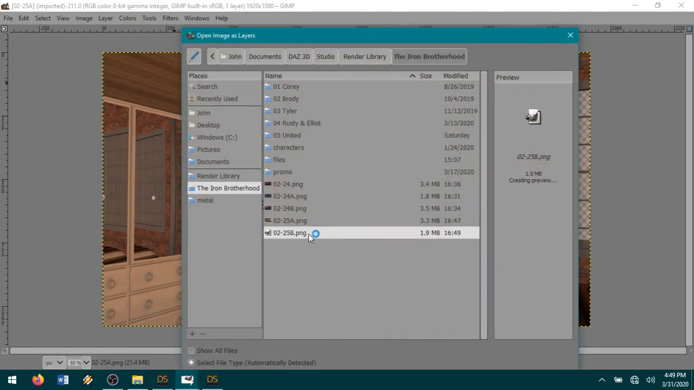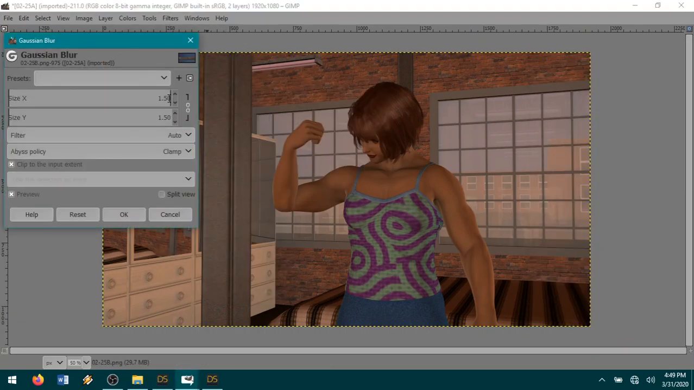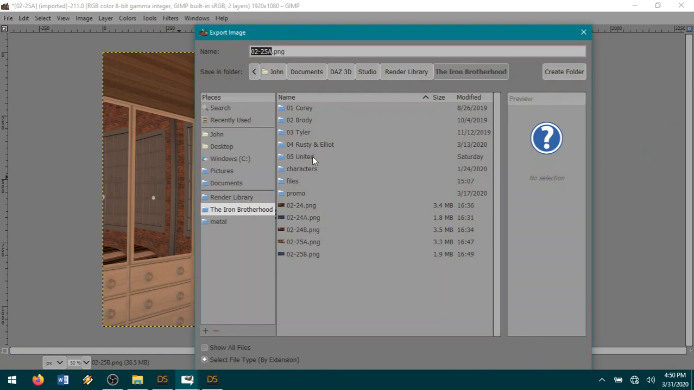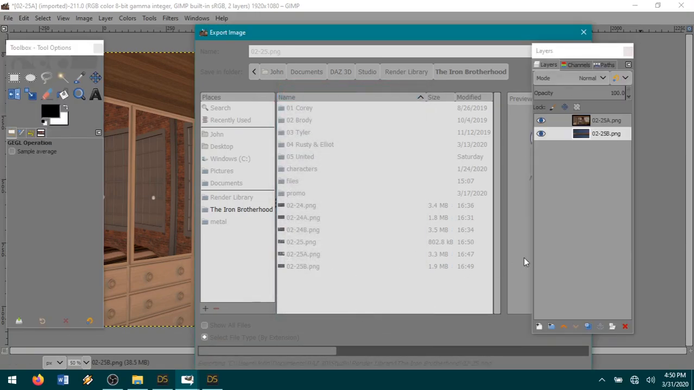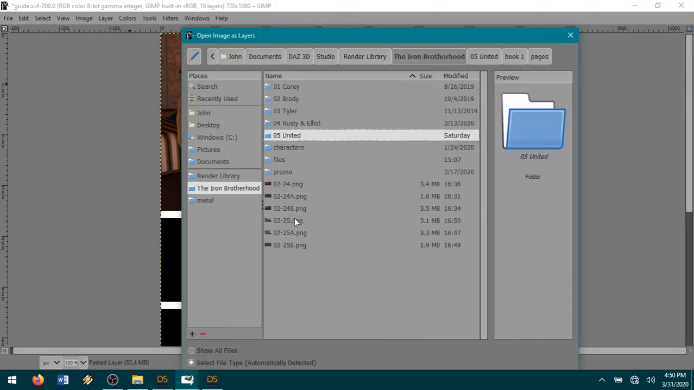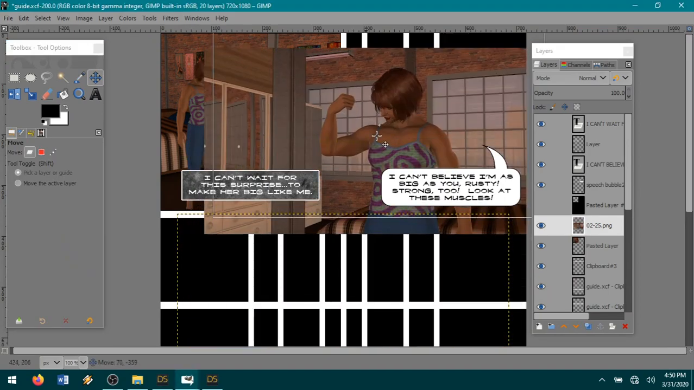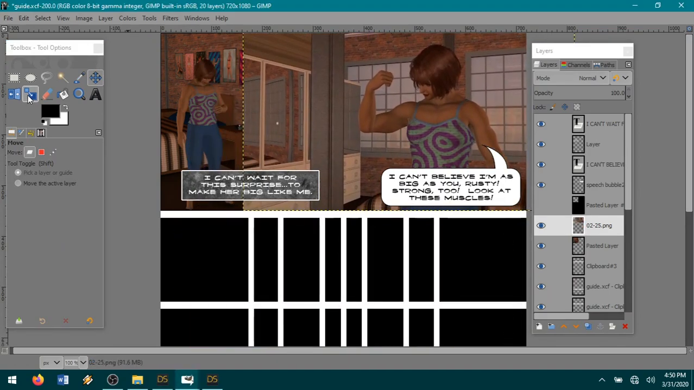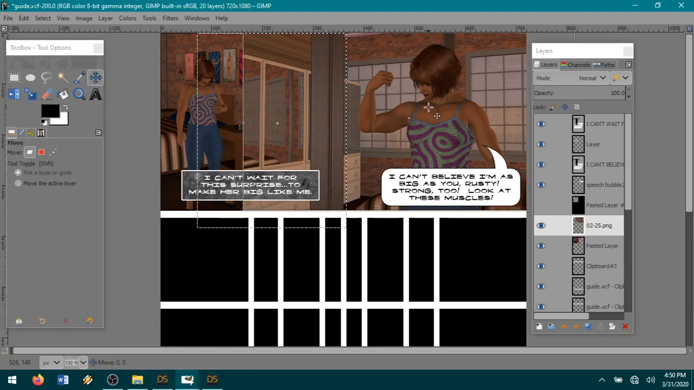Let's go file, open as layers. Filter, blur, Gaussian again, 5. And then export. Let's open as layers. And let's see. I think I've got to bring it over just a little.